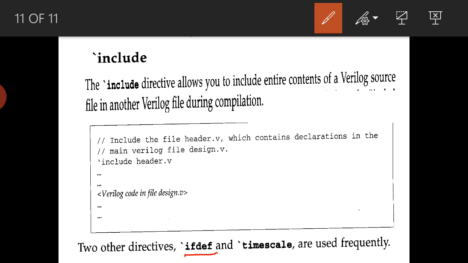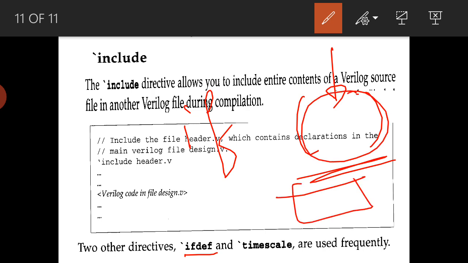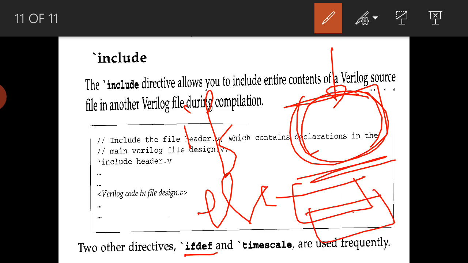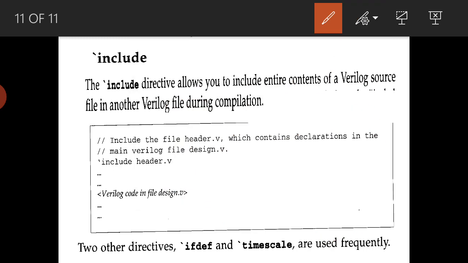And this `ifdef is one more directive. It is like an if condition only. If some value is declared, like a parameter or a `define macro, and the macro is true, then execute a set of statements. Else, if this macro is not declared, then execute some other set of statements. You can do that by using `ifdef. These things will be understood properly when we use them in programs.